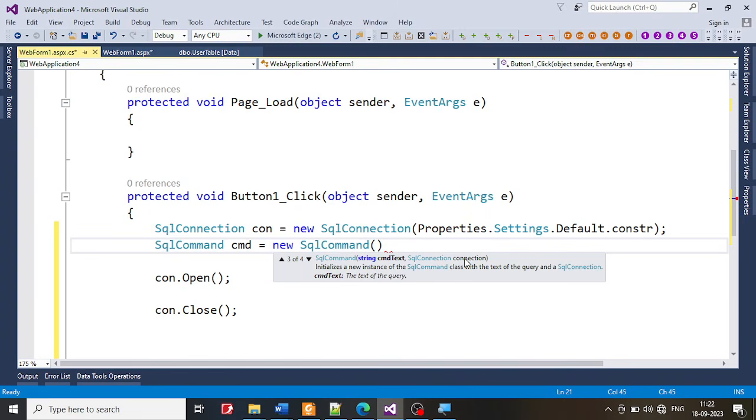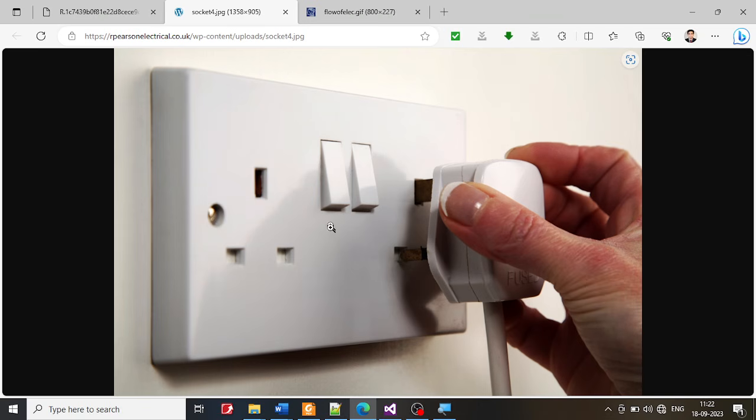So remember, this command does not know. Suppose if you look at this picture over here, there are 2 connections. So it is asking whether you are using this connection or this connection, which is the connection.